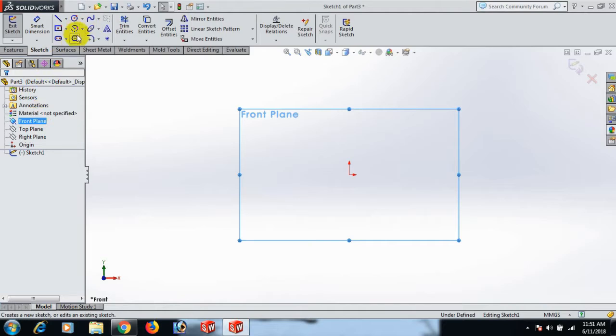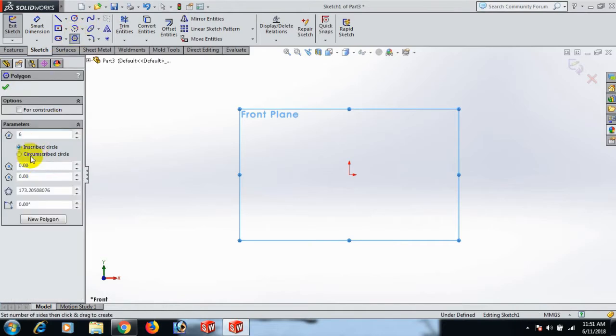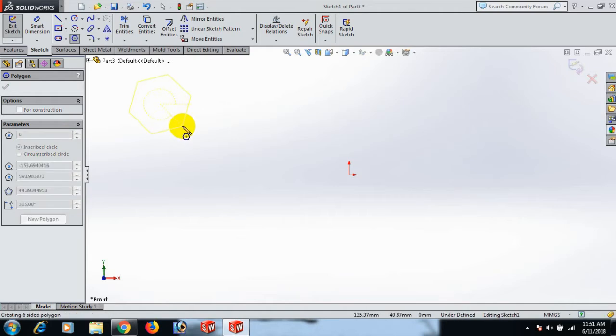Now draw the polygon. There are two types of polygon: inscribed circle and circumscribed circle. Now there is the polygon line, and you can change the number of sides as well. At first, we draw the 6-sided inscribed circle polygon here.